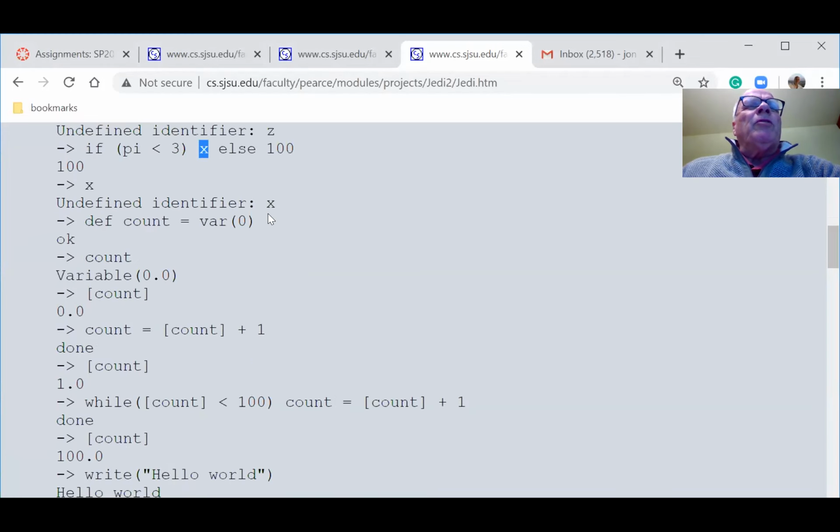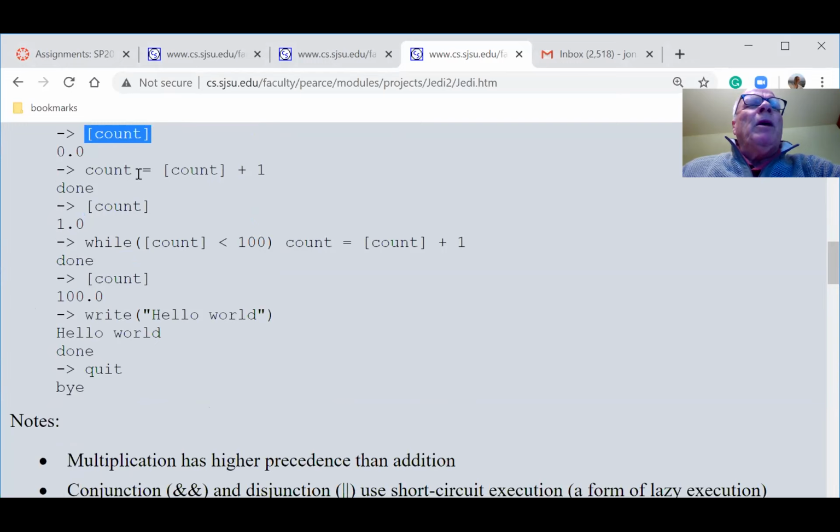Here's how we do variables in Jedi. Define count is a variable containing 0. And so when I print out what's count, it says, well, I'm a variable containing 0. If I put braces around count, it tells me the content of the variable. Here I am incrementing count by its content plus 1.